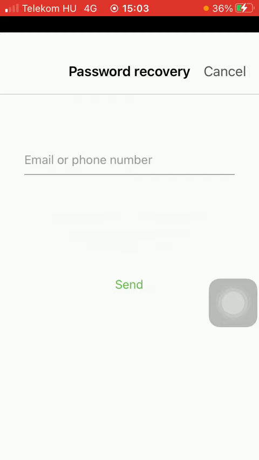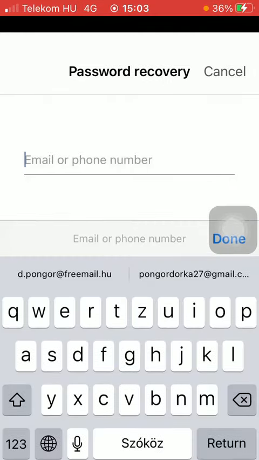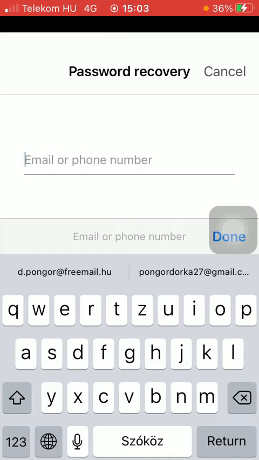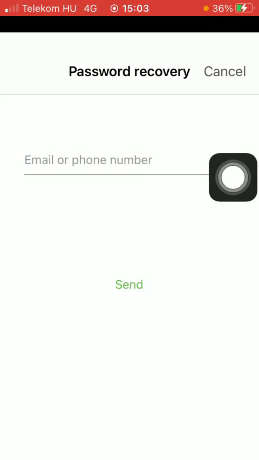Tap on cancel. Now you should type in your email address. Then tap on send, and you will be able to recover your password by clicking on a link that will be sent to your email address.